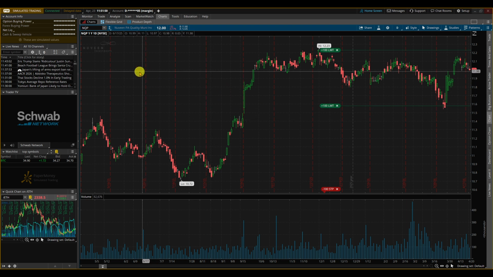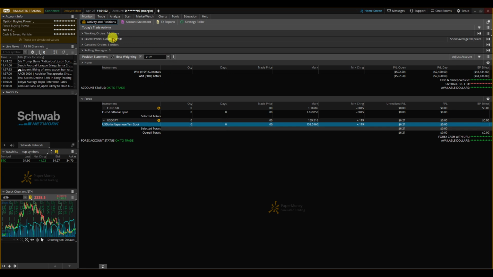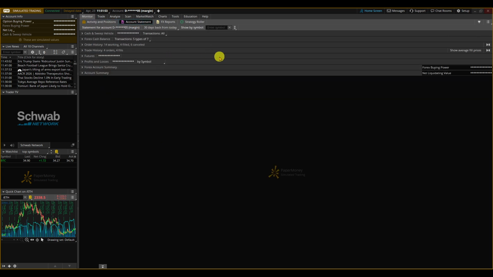Within the Monitor tab, click on Account Statement. This area provides a historical snapshot of your account for a selected time period. You'll use it to narrow down exactly which days you want to review, and then open the trade details tied to that range. Next, click on the option labeled One Day Back from Today.